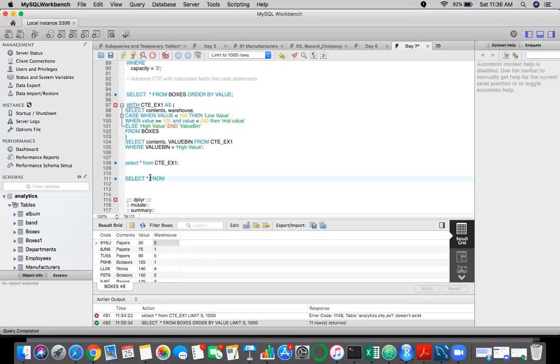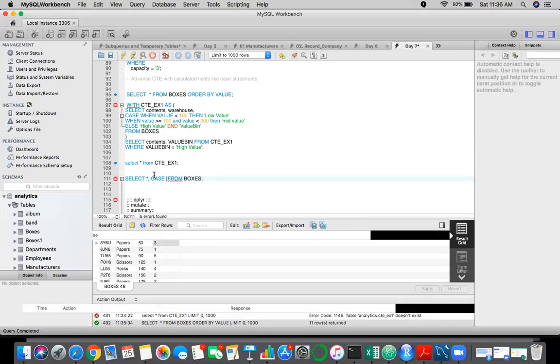Select star from boxes. Okay, this will give you the entire boxes. So if I want to create some columns, definitely I need to take help of a case statement. Okay, so case when, let's not. You don't need to take help of a case statement as well.